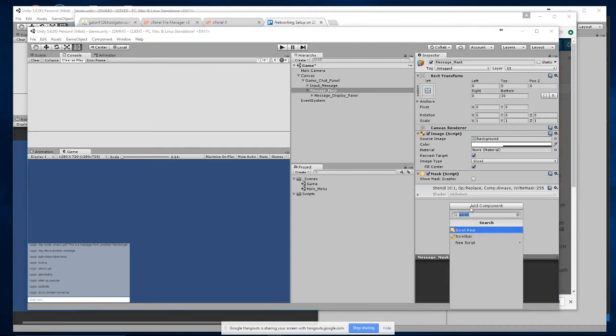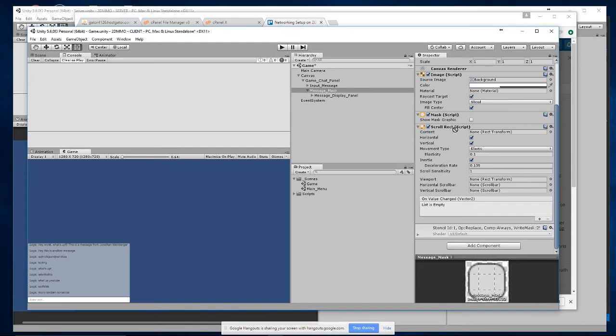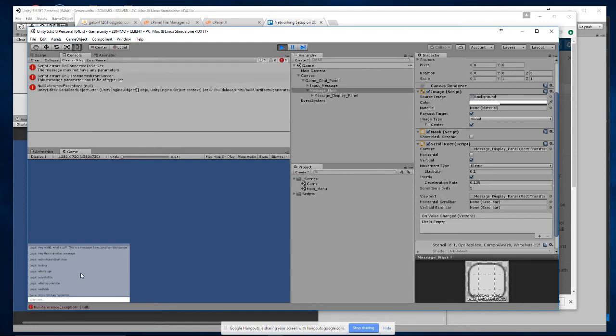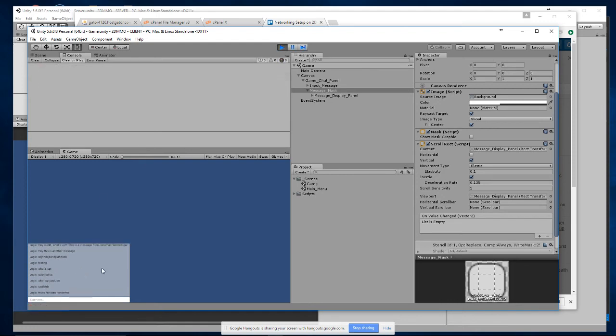Okay, so I'm going to put the scroll rect. The content is the message display. The viewport is what? It should be the display panel. Okay, good. Try it out. Okay, let's see here. Man, why is it letting me do so much here? Look at that. You see that? It's going on forever.